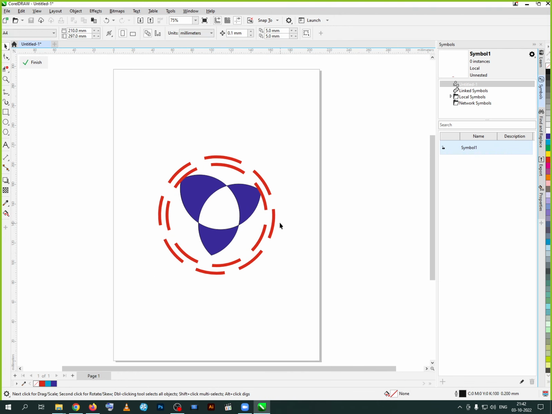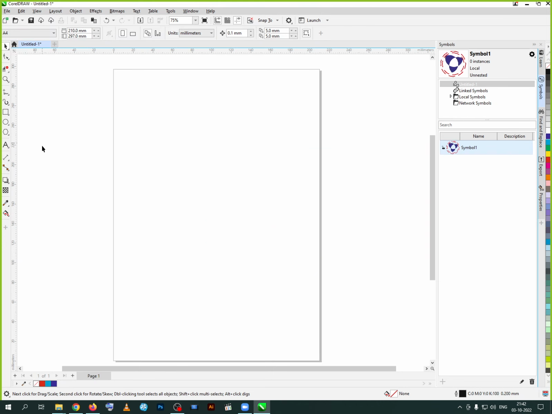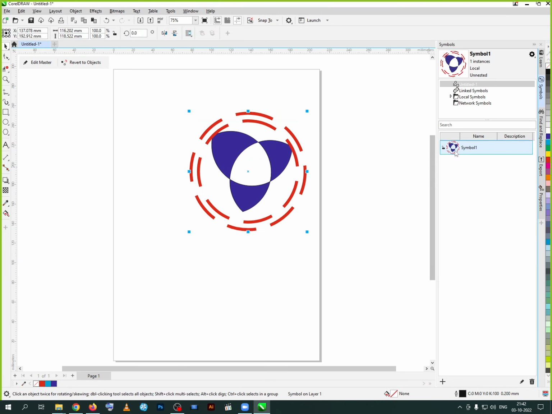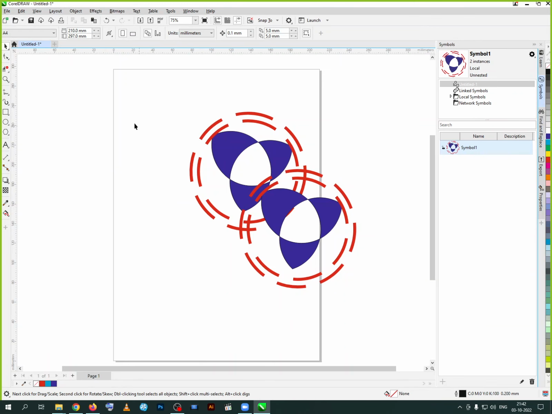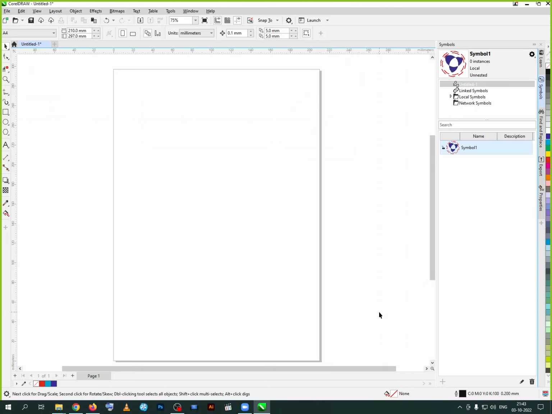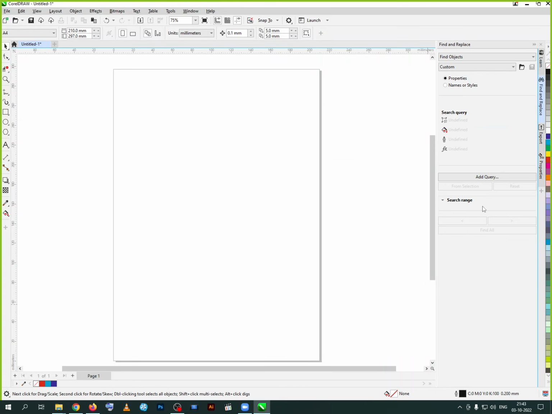Now we can see like this. My work is done now, so I can drag and drop my number of pieces over here. Now see. Clear this one? Yes, sir. What is this now? Symbol and symbol manager. I'm closing that one.